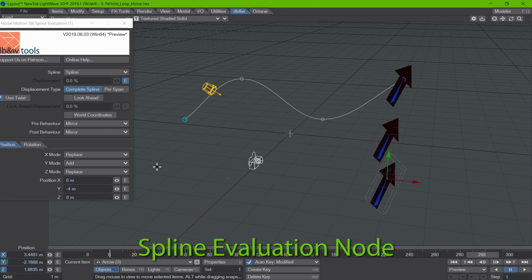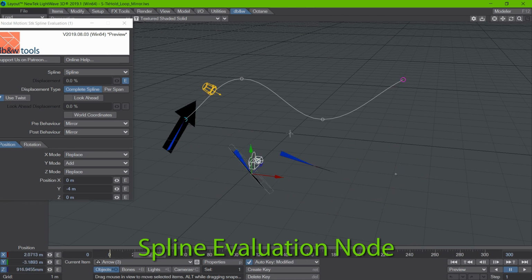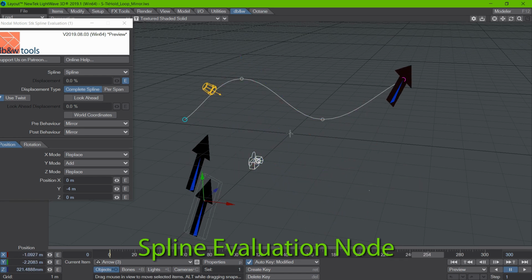And the third spline here, or the third arrow here, is using the pre and post behavior of mirror, which basically means if the displacement percentage is below 0 or above 100%, then the movement will essentially ping pong and it will move to and fro.